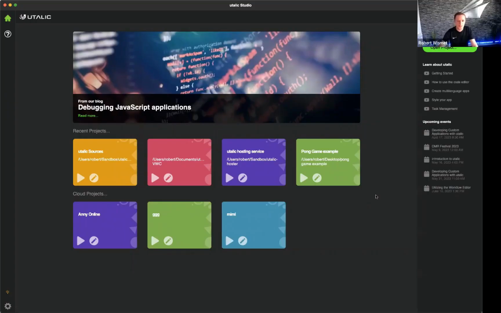For all of you who don't know that yet, this is Utalic, a low-code application builder, and you can create custom apps with ease with it. It creates, in general, web-based software, so web apps, and you can also box them to Cordova apps, so you can run them on an iPhone, on iOS, or Android devices. And today I want to show you how the workflow editor works. The workflow editor is responsible for creating the logic for your application.